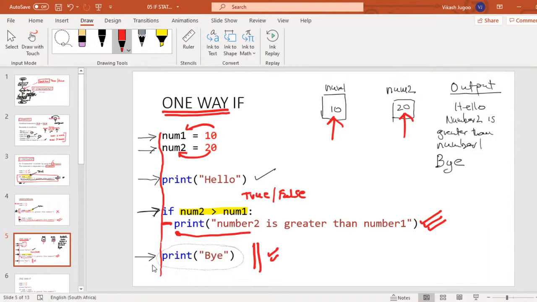Okay? So that's critical for you to understand. And that's why indentation plays such a big part. Because if you want multiple statements to be inside of the if, then you have to indent all of those statements that are part of the if statement. Again, we'll do a few more examples and I think you'll get the idea.